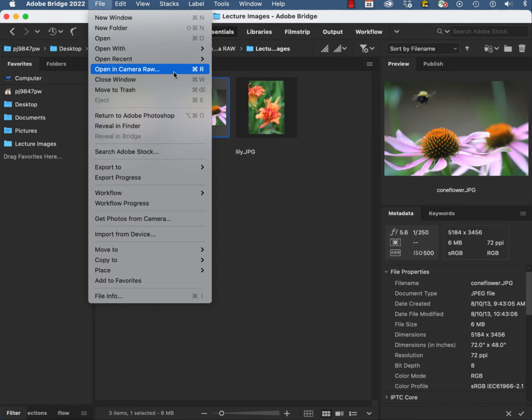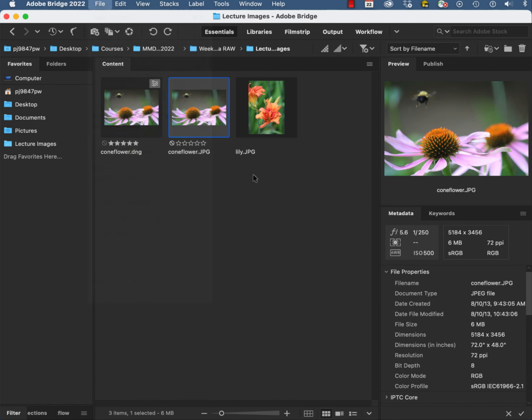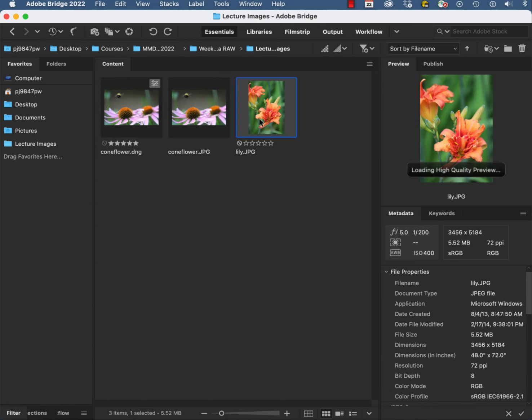I don't have to start with a Camera Raw file. So some of you have the capability to shoot in the RAW format from your camera. Some of you don't. So I can open up typical JPEGs. I can open up TIFFs, either one of those, in Camera Raw. And so I'm going to go ahead and open both of these two JPEGs.